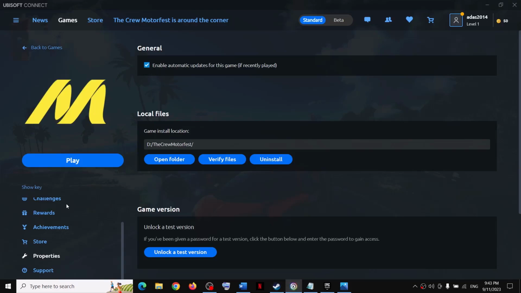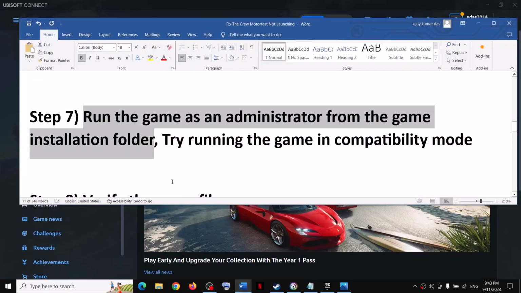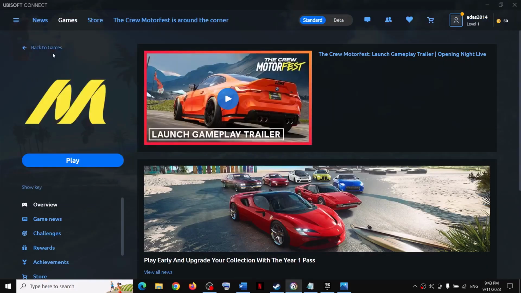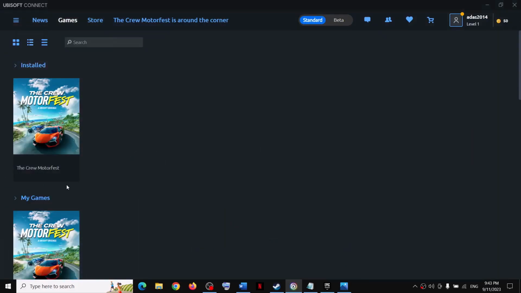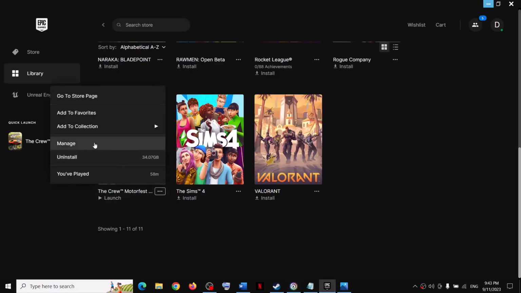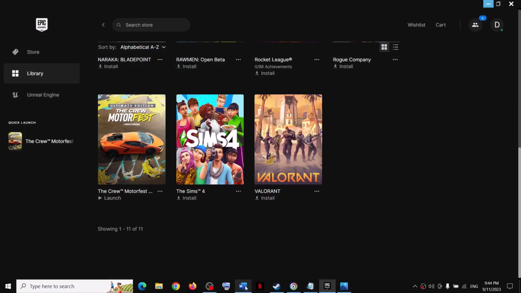Now the next step is to verify the game files. To verify the game files, if you have the game on Ubisoft Connect, click on this down arrow over here and then click on verify files. After the verification, launch the game. If you have the game on Epic Games Launcher, click on these 3 dots over here and then click on manage and then click on verify files. Now click on verify, and after the verification, launch the game.